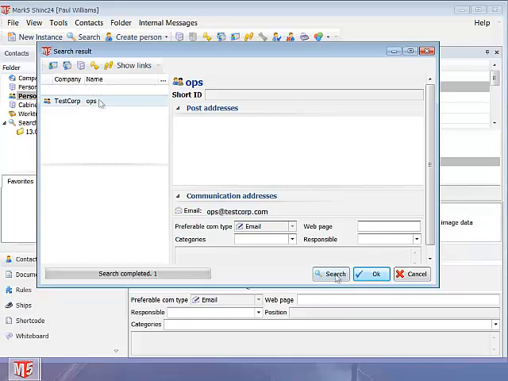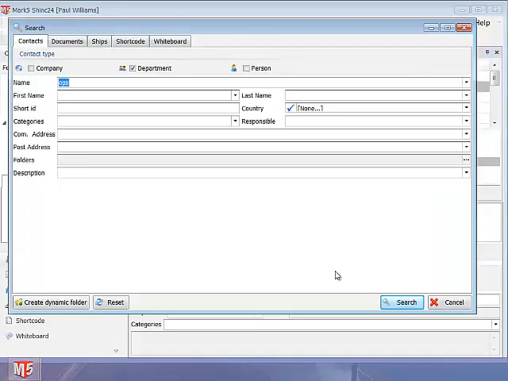So it's telling us here that there's a company called Test Corp and it has an ops. Is that what you mean? So I could click on OK here and it would just bring us out. But let's refine the search. I click on search. It brings us back to what we already just built. And I can go company and go, let's go Shink.